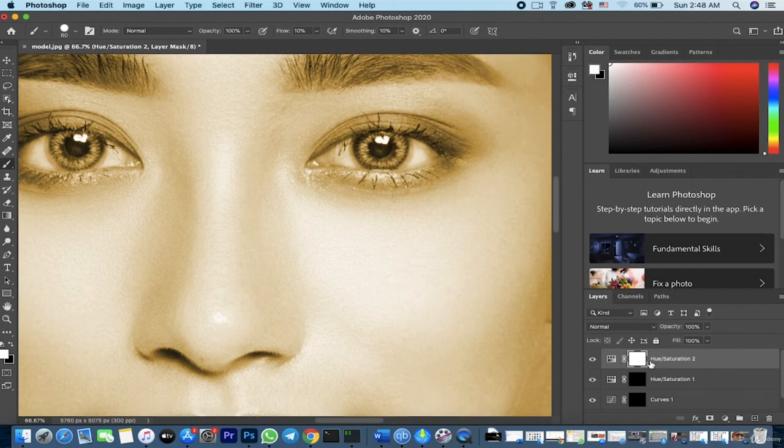Close it. Command I or Control I on your keyboard again. Invert it to black. Make sure the foreground is set to white. Click on the brush and start painting again. You are just creating a multicolor eye in Photoshop.